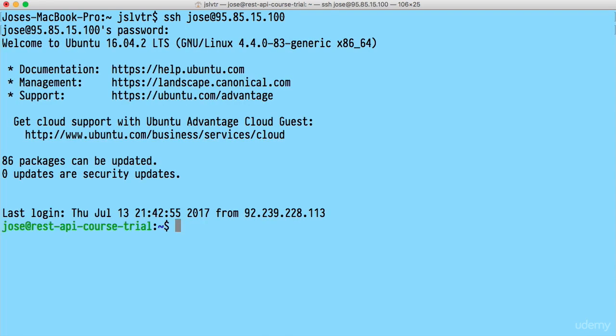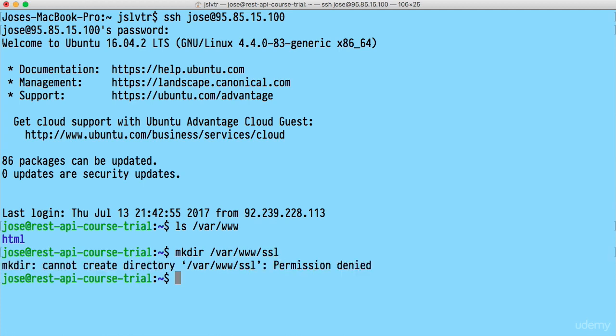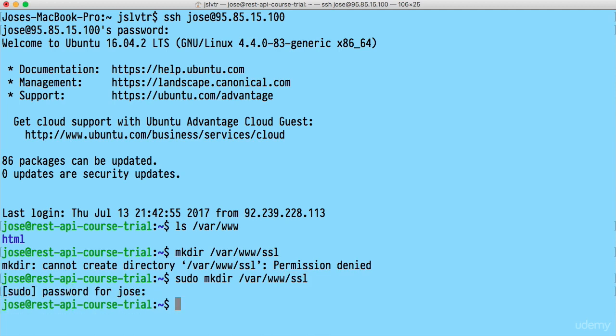And there we are. And then we're going to look at the contents of /var/www. And as you can see, we've got the HTML folder, and that contains our API. But we're going to make a directory inside /var/www, which I'm going to call SSL. And of course, I have to be admin for that. So we've created a directory, and now what we're going to do is create two files in it. One is going to contain the key, and the other one is going to contain the certificate.